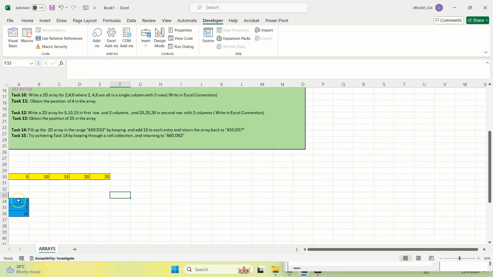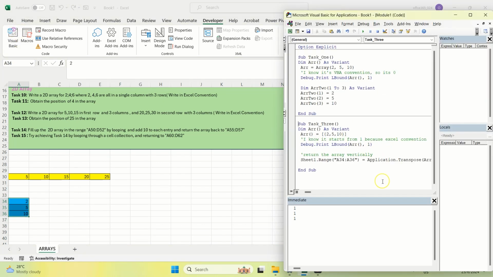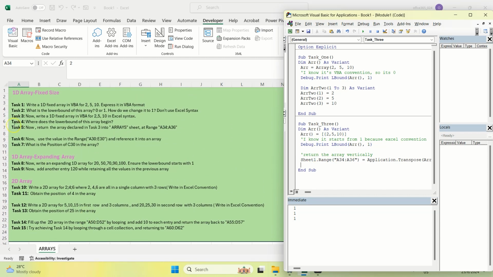Okay, I have 2, 5, and 10. That's the vertical returning. If it's going to use the horizontal, then you don't have to use the transpose. Okay, so watch the video if you have missed it out, or I explained in detail. Now, where is the lower bound? No, we have gone through task 5.